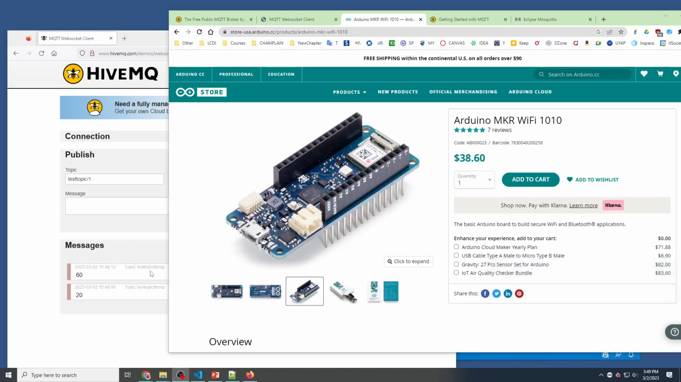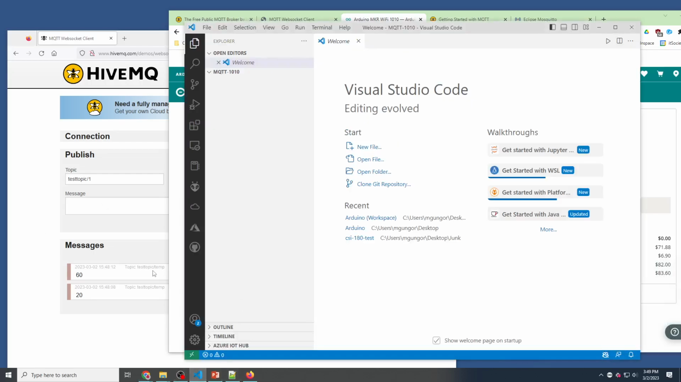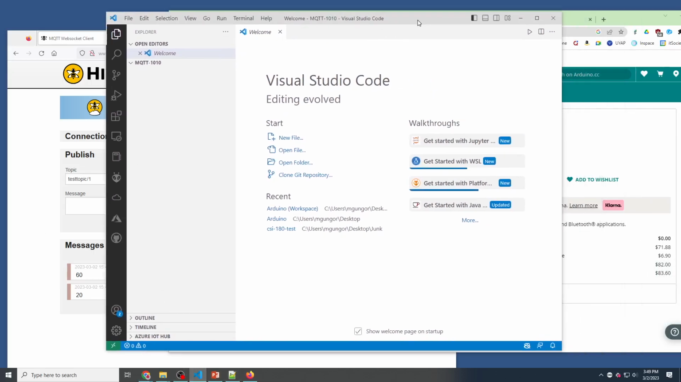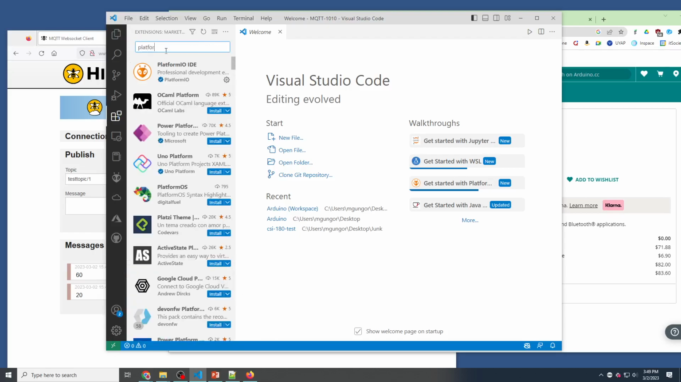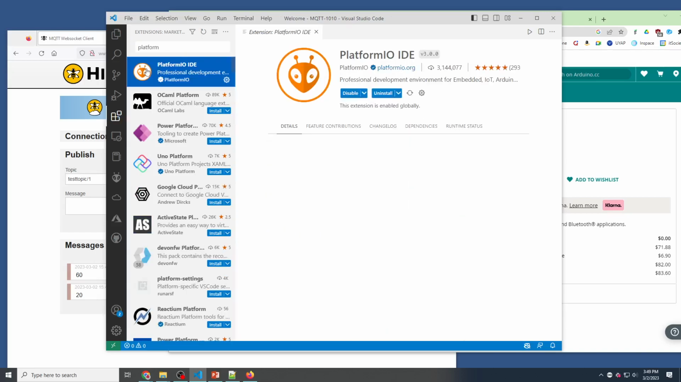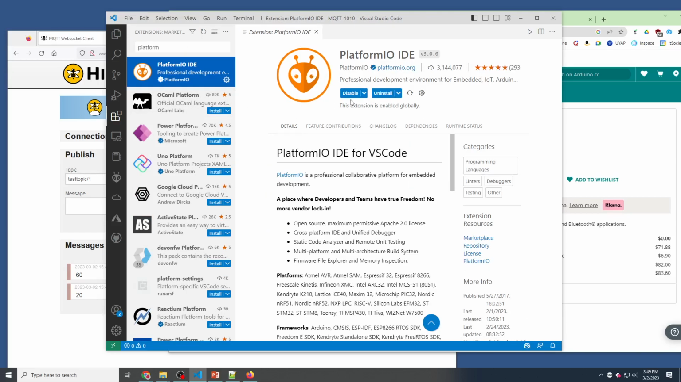I'm going to use Microsoft Code. For that we need to install PlatformIO. So how do you do that? You just go to the extensions, and when you search for PlatformIO, it comes up and you need to install it. I have already installed it. When you install, you get this little ant here.